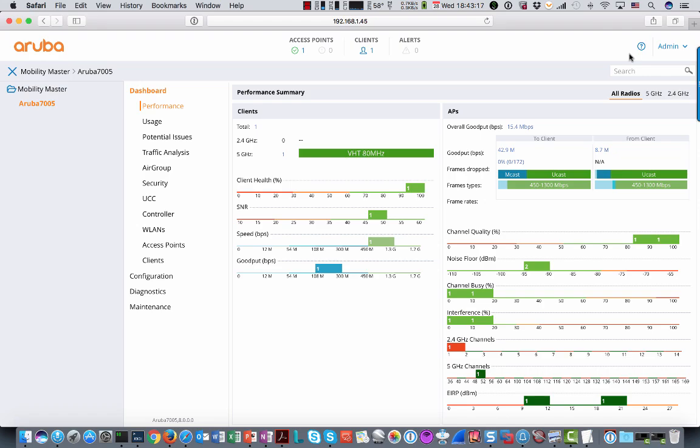I hope it was useful to give you an idea on how to install and configure AOS 8.0 on a standalone mobility controller.